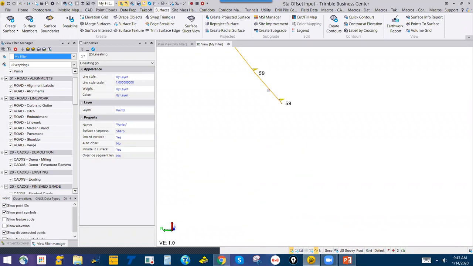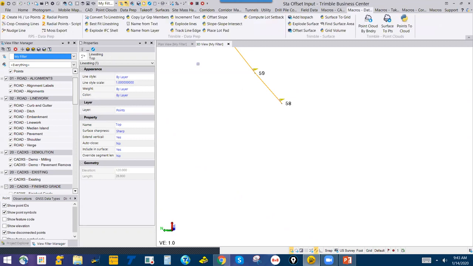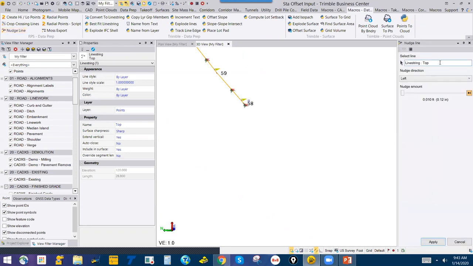So the next thing I need to do is move this line laterally by 1/100 of a foot to make the surface non-vertical, and then it will calculate correctly. So if I go to data prep, Rockpile did a great little tool called nudge line, and the nudge line command basically allows you to pick the line string you want to nudge and the direction you want to nudge it. Now this is where the show direction indicator thing comes in.